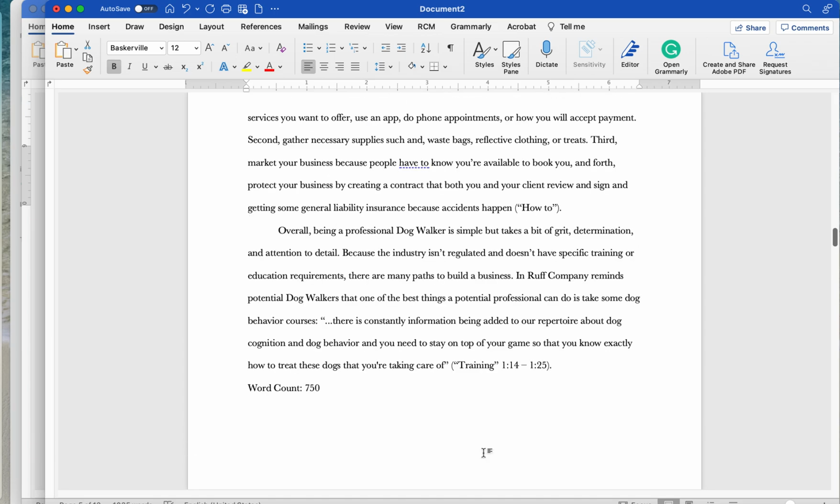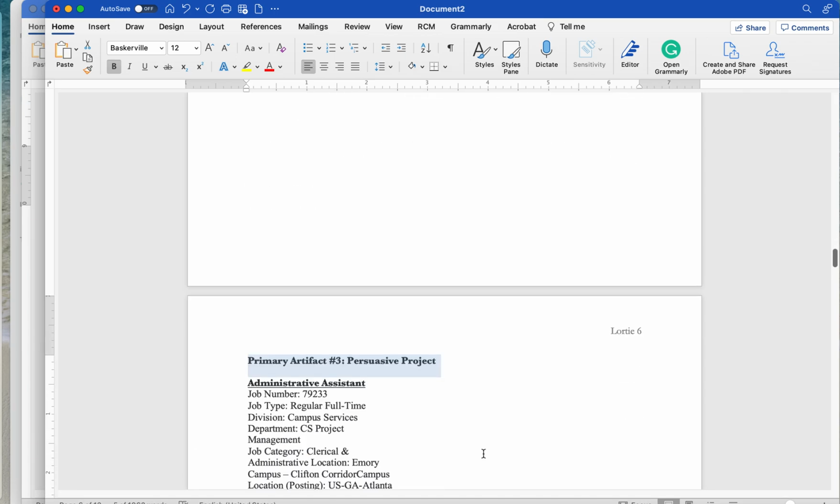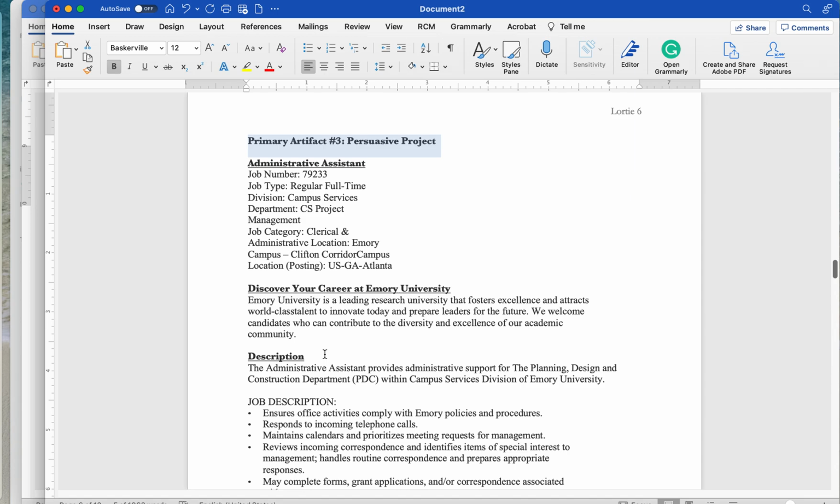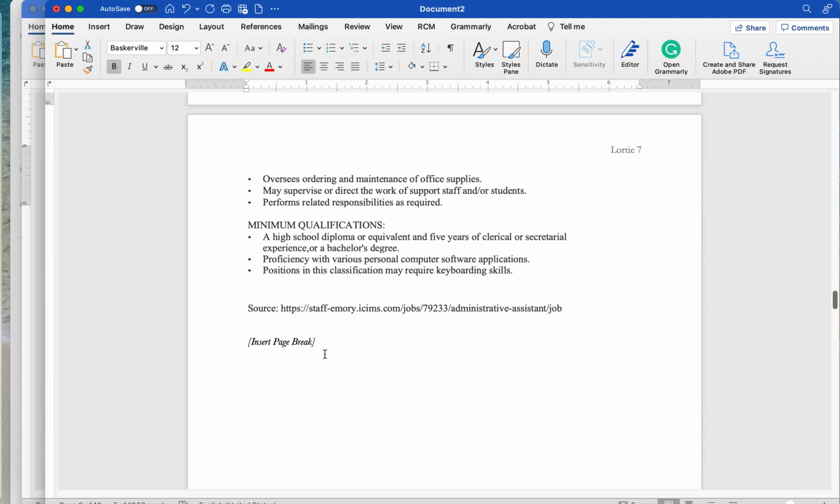Okay, and double check it's where you're supposed to be. So here's the end of primary artifact number 2. Here's primary artifact number 3. Here's my job description. I'm going to take this out because that was for your sample. Here's my source. Remember, don't forget to include your source reference for your job ad. And we're done with that.